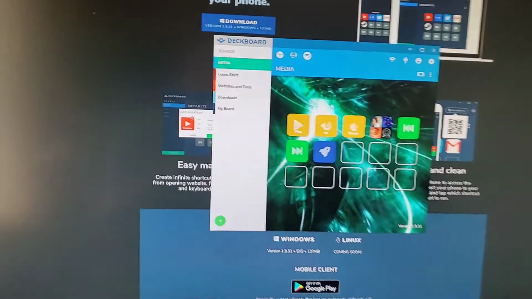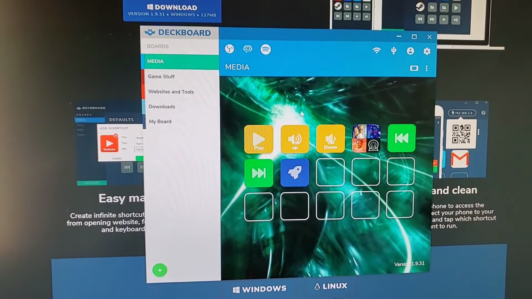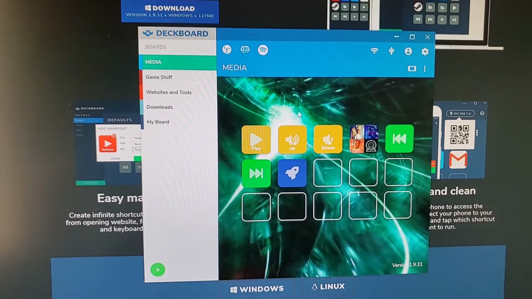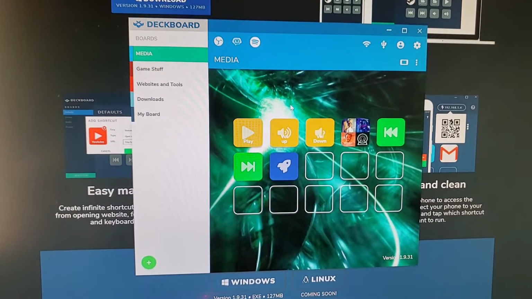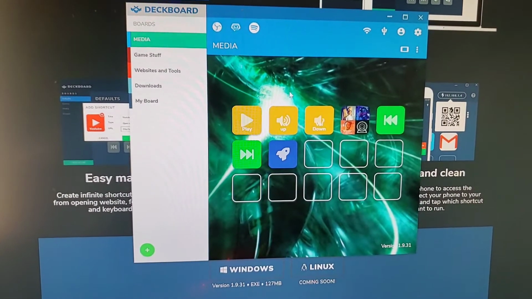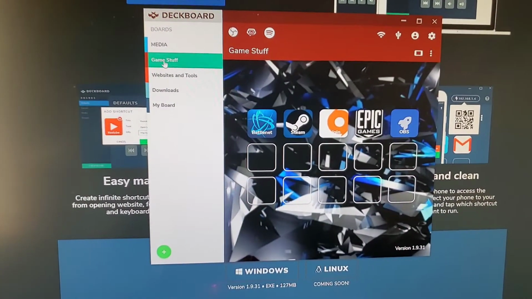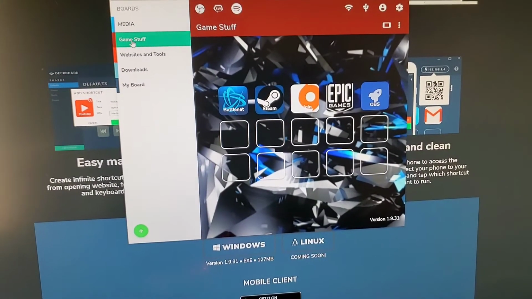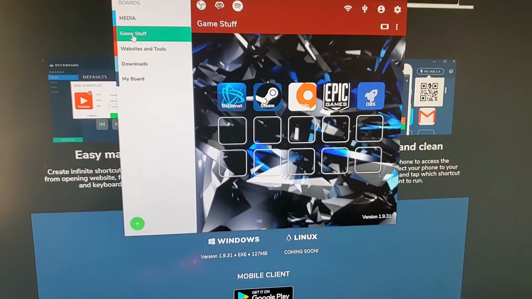As you can see, I already have quite a few different boards created. I have one board here which is media. That way I can open up and control my media for Spotify. I'm still in the process of setting up playlists and things of that nature that I want to use with Spotify. I have another one, games. That way you can quick launch some of the games that you have on different platforms, so Battle.net, Steam, Origin, Epic, anything else that you may want to add there.